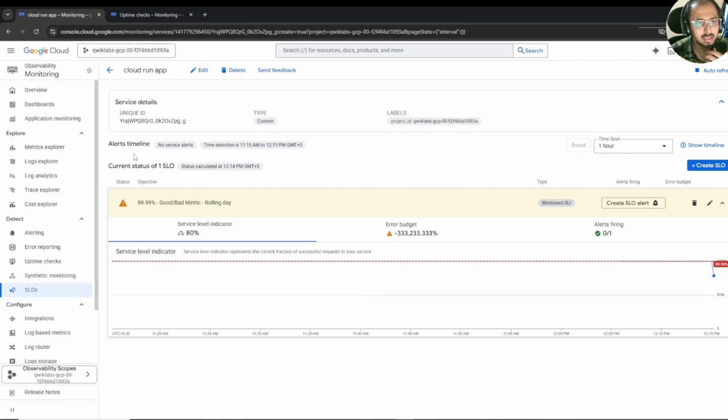Now you can see the SLO has some changes. It says it went out of error budget, and everything is moving into the orange zone. Why? Because we have deleted our Cloud Run application, hence the SLO is starting to reduce. This is how you can use SLO to measure how much time your service is up and running, and how much time it eventually goes down.